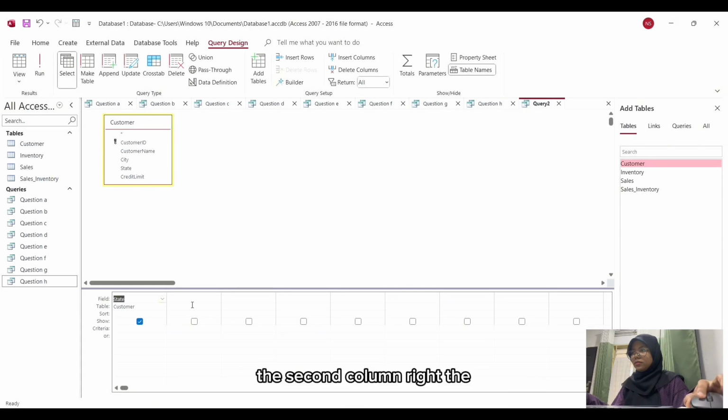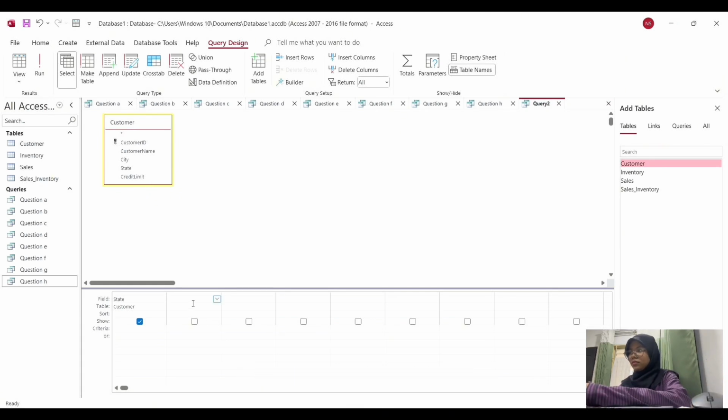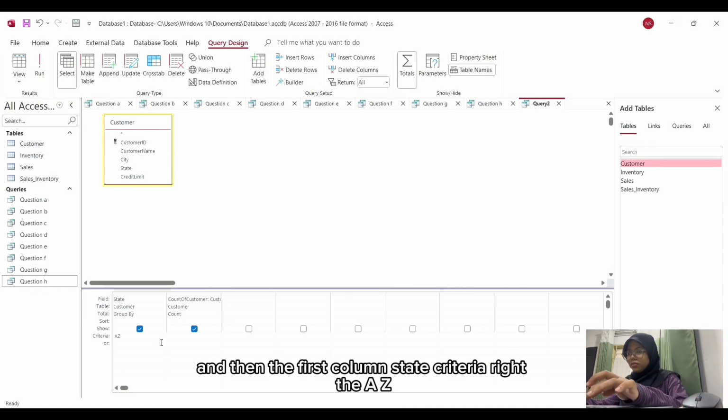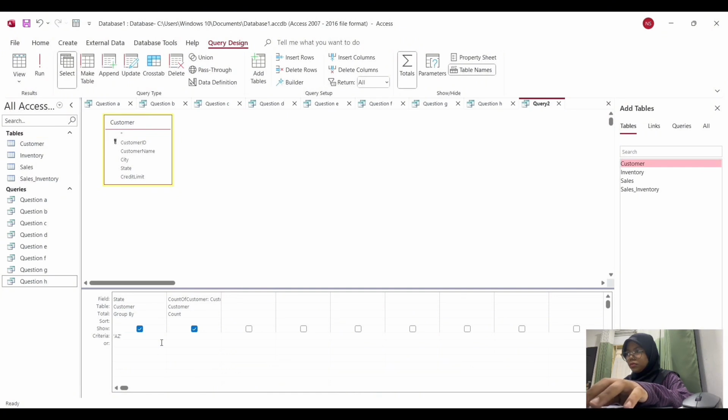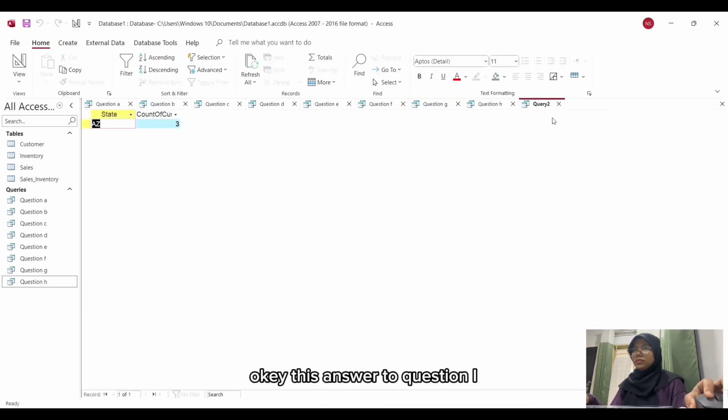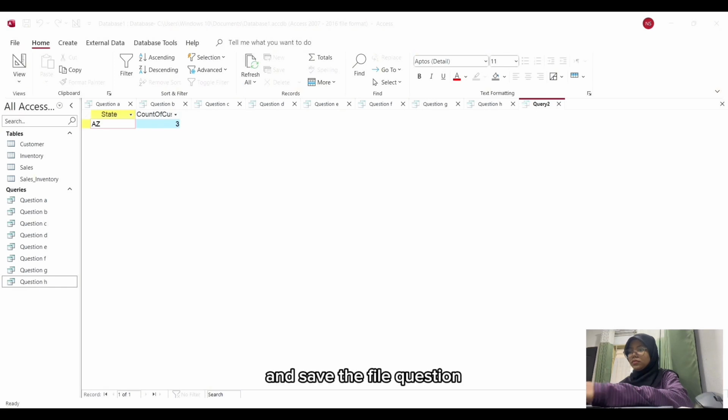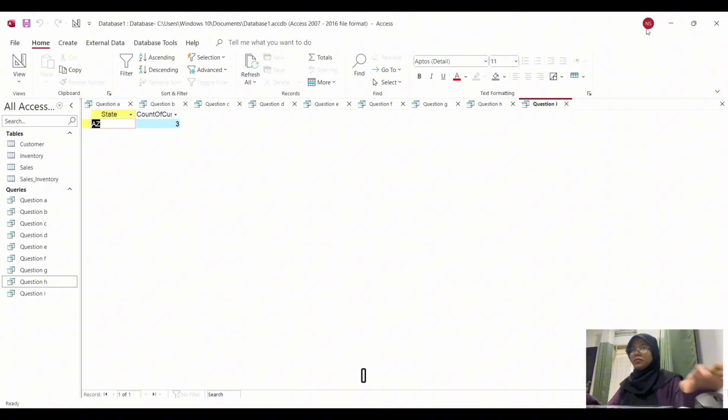Okay, in the second column write the count of customer ID, and then total up, and under group by choose the count, and then in the first column state, in criteria write the exact state. Okay, then click run. Okay, this is the answer to question I, and save the file as question I.